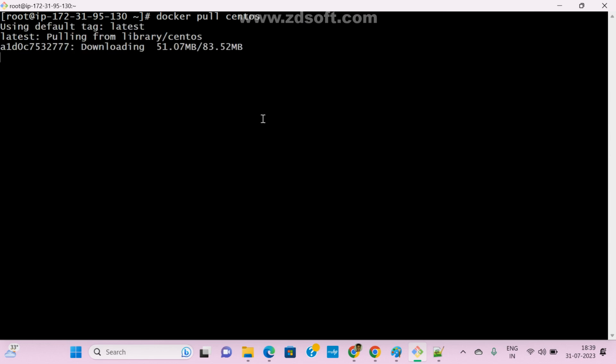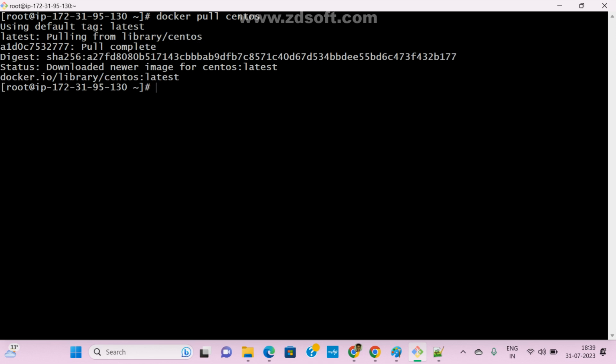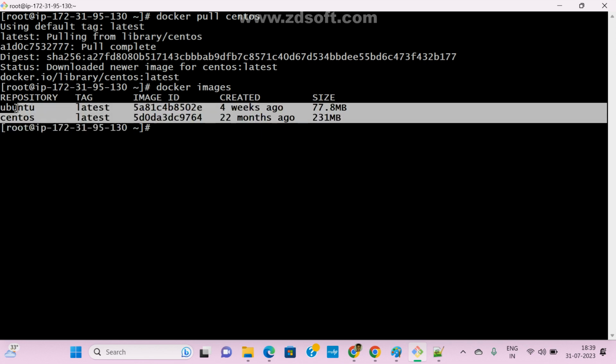That's it. Now see here. Again it is downloading one new image from hub.docker.com. What is the size of this image, guys? Now check images. Docker images. So how many images can we see now? Only one or two? Two. Two images. That's it. This is the Ubuntu image, and this is the CentOS related image.